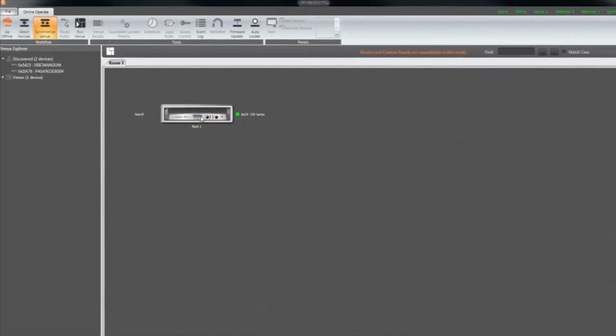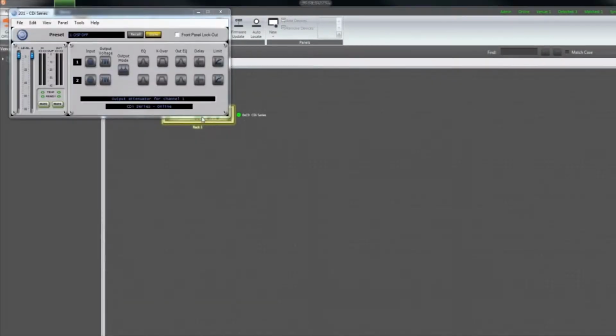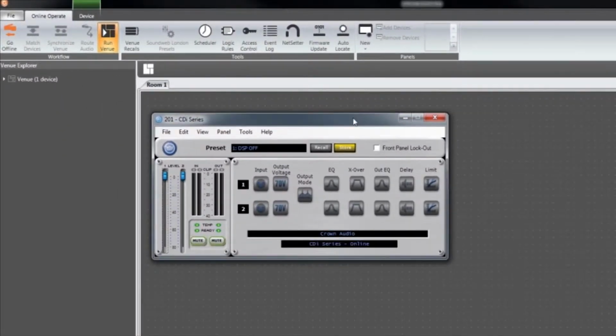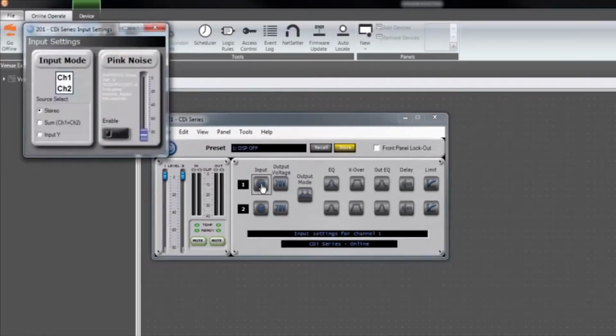With your CDI amplifier online, double-click on the amplifier icon. This will open the signal path panel, showing the options available to program. Since both channels are identical, we will only focus on channel path 1. Double-clicking on the input icon will open the input settings for that channel. You'll see 3 input modes: stereo, sum channel 1 and channel 2, and input Y.